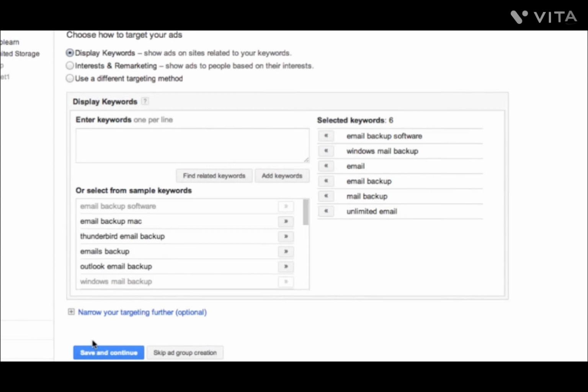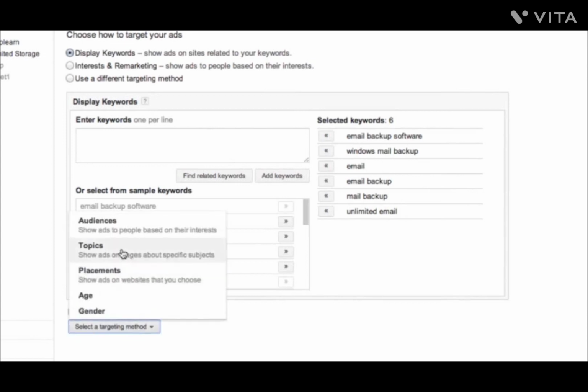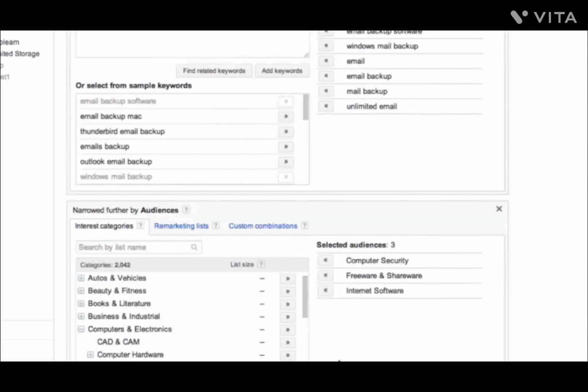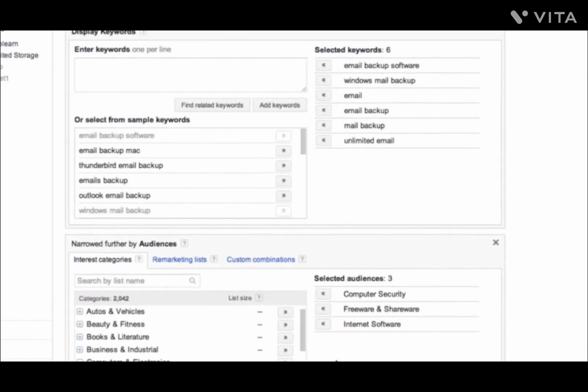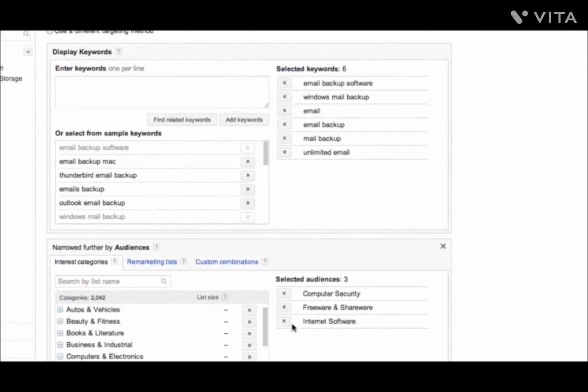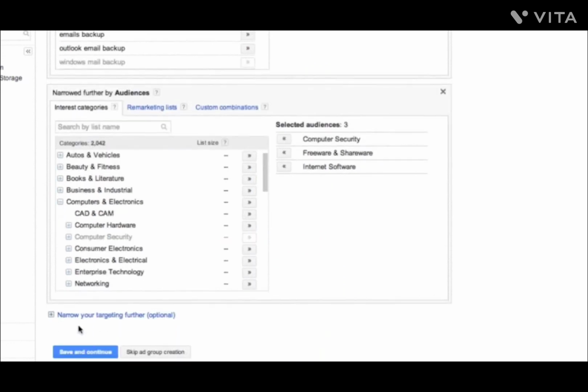Now when you choose keywords, you can again further narrow the audience you're targeting. You can narrow it down based on the audience interest which we've already chosen in the previous case. So now it's going to be a combination of these two sets, which is keywords plus the interest of the people.